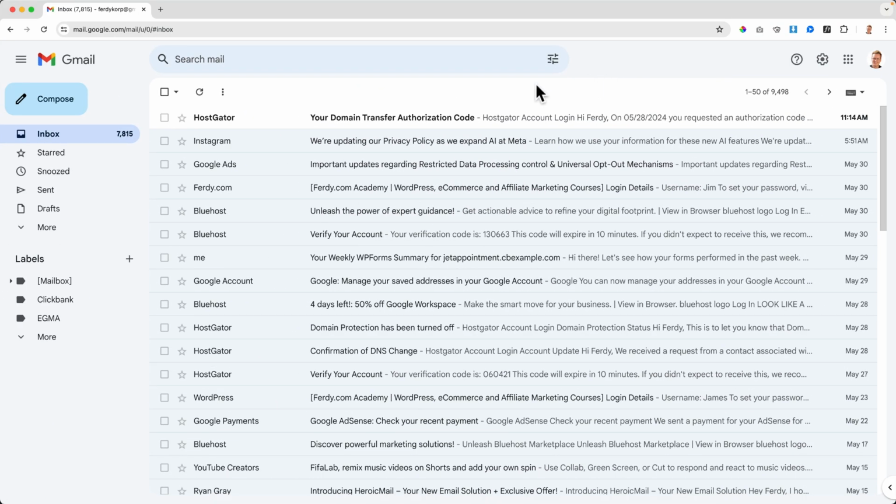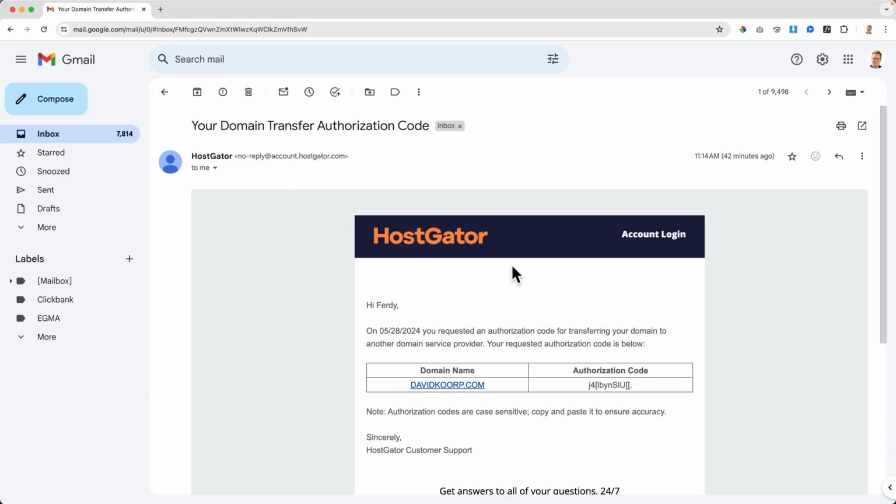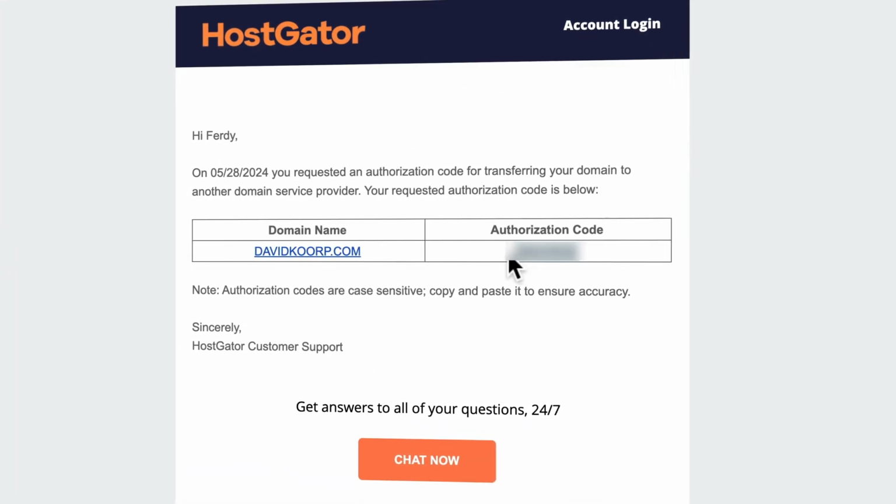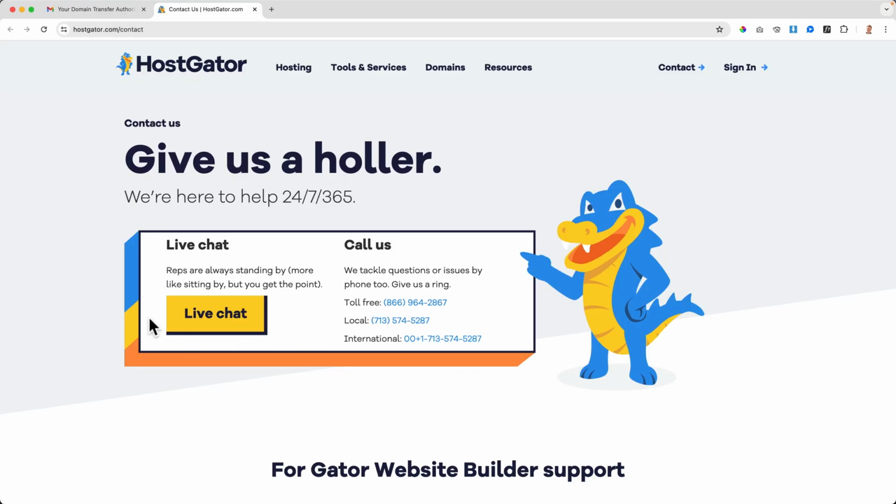It took HostGator 3 days to send the code finally. So here's the authorization code. I even wanted to open a chat session with them. Let me try it. And when I clicked on it, it did not work. So let's see.